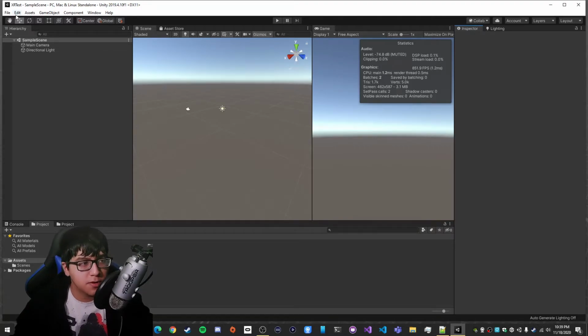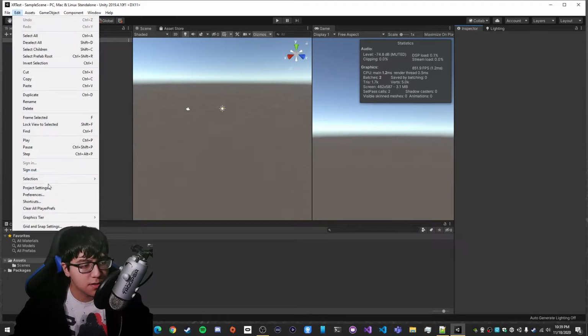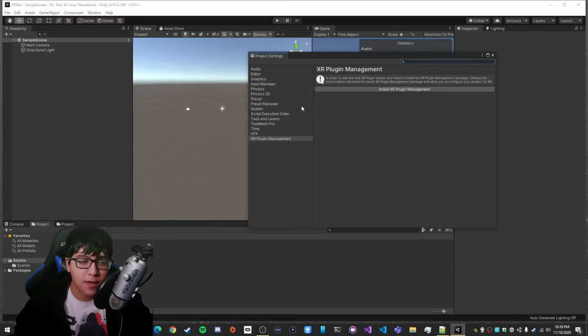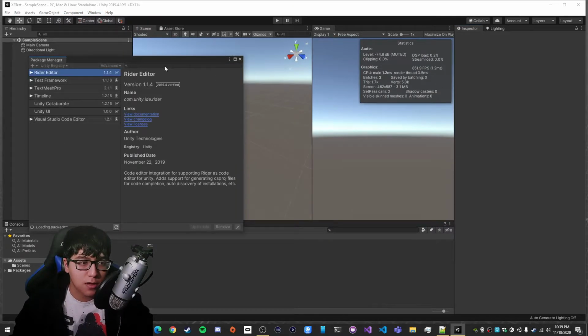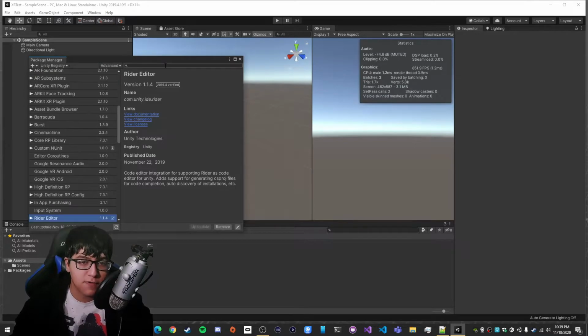Alright, so the first thing you want to do is click on Edit, Project Settings, and if you go to the bottom, you can see XR Plugin Management. This is the new way to do XR, so AR, VR, MR. In this case, we're not going to be doing this. This is the new way to do it, though. What it does is it'll give you a plugin manager, and once you get the plugins, you can go to Window, Package Manager, and install something like the Oculus VR plugin. In this case, we're not going to be doing that.